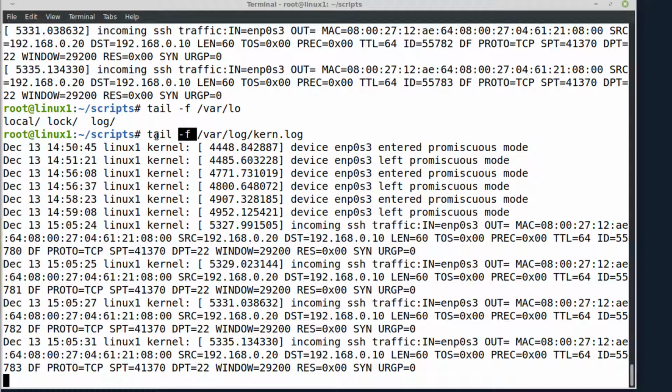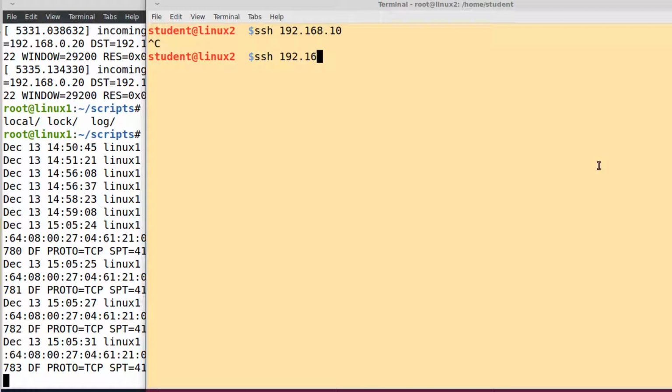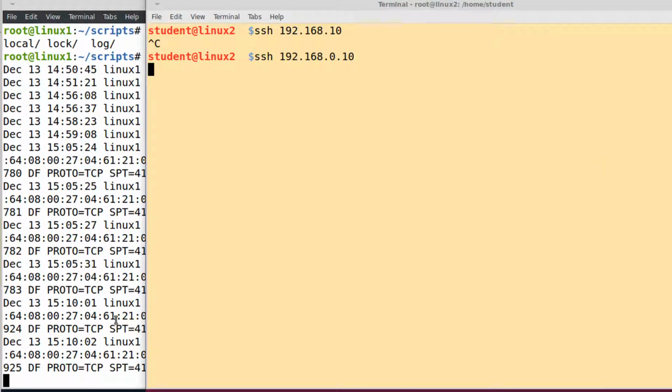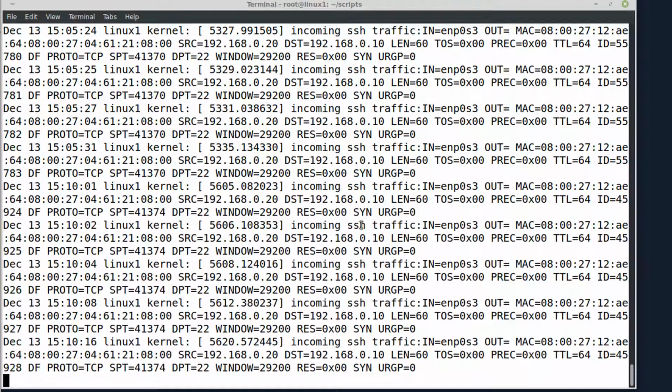By the way, tail is displaying the last 10 lines by default. I'm connecting to port 22 on Linux 1 again. And we notice how the contents of the log file is updated in real time. Note that the log target doesn't save the packet contents. It only saves the packet headers. If you want to save the packet contents, you should use a packet sniffer like tcpdump or Wireshark.